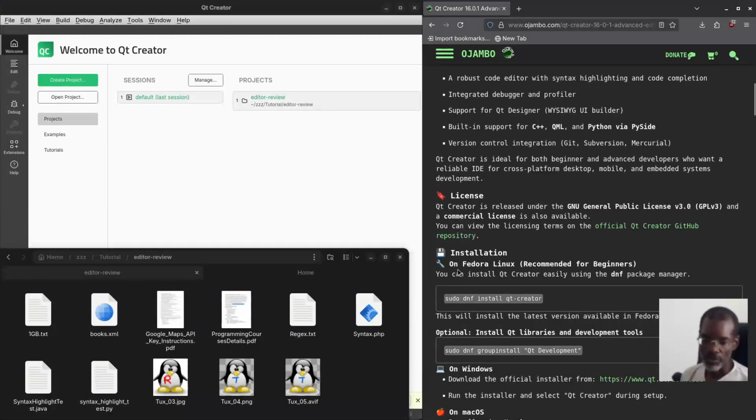All right. So to install Qt Creator, I'm on Linux, so all I do is jump on the command line and type this command: sudo dnf install qt-creator. That's how I install it.